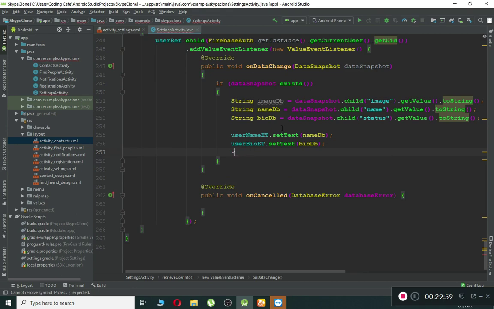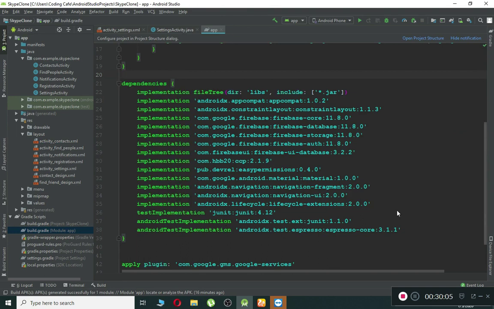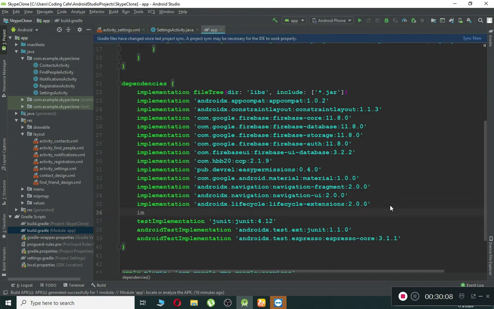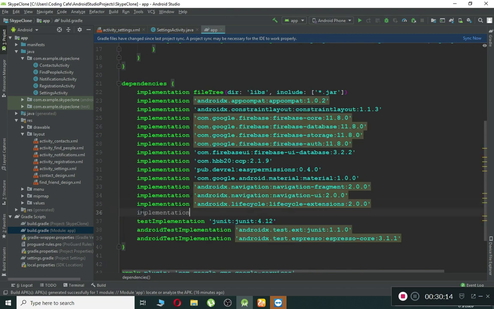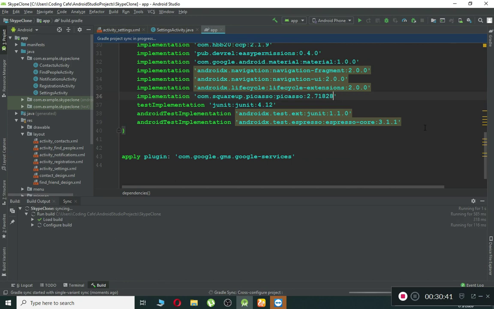we have to add the Picasso dependency. So come here to the build.gradle module app and add this dependency. implementation, let's quickly copy paste it in single quotation marks, com.squareup.picasso:picasso:2.71828. Now just click on Sync Now. It is synced successfully.